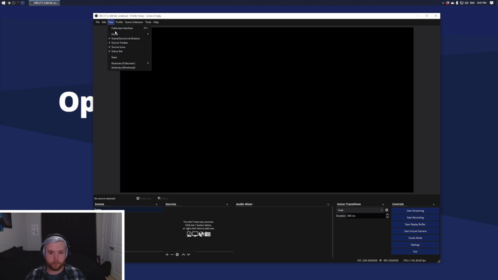If you go to the view menu, there's a section for docs, and you'll see all of these ones are checked off by default. This is the way that OBS is first presented to you when you open it. You have the scenes doc, the sources doc, the audio mixer, your transitions doc, and your controls doc.